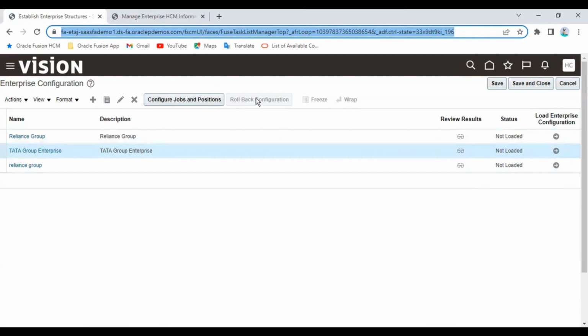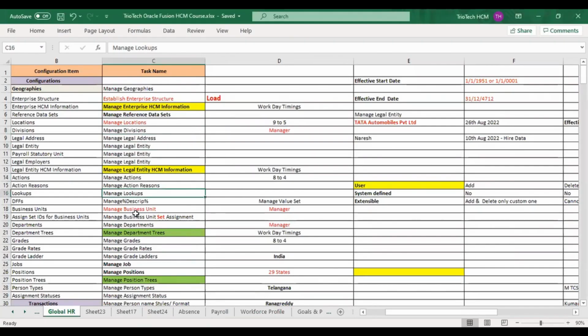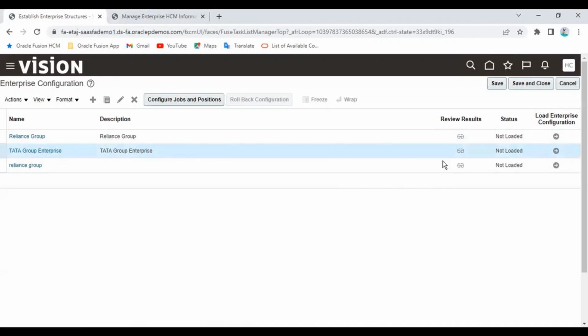This concept will work only in the initial implementation time. You just created and loaded them, there is no employee data in the system associated with those organizations, then you can roll back, team. You can correct them or add the new things and reload the structure again. But once the data is there in the system, with employees hired in those organizations, you cannot roll back the structure. You have to rely on the individual tasks, and you can update or add whatever you want to perform.